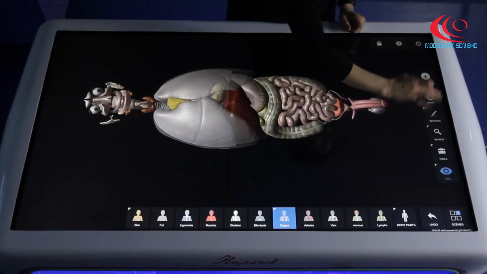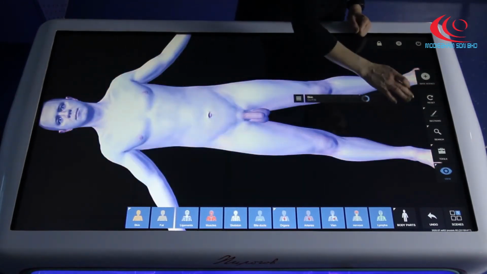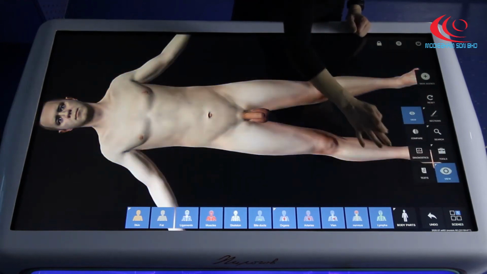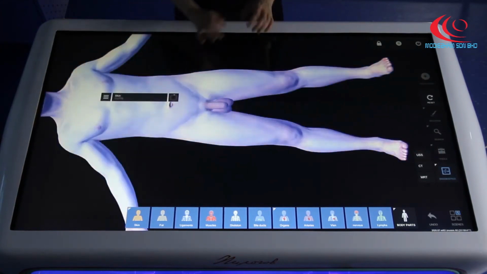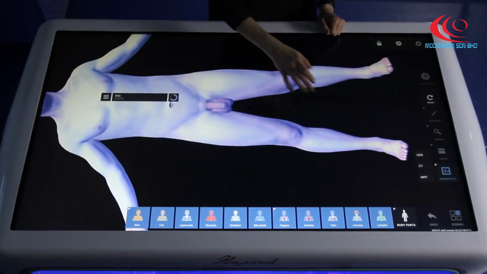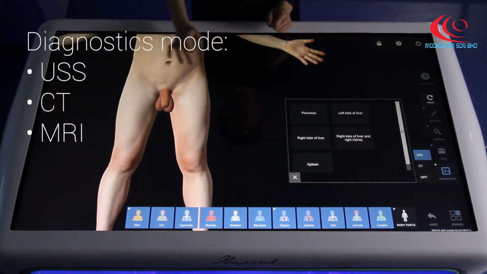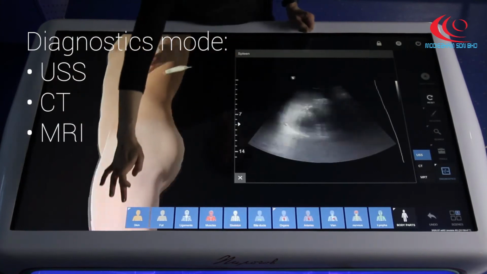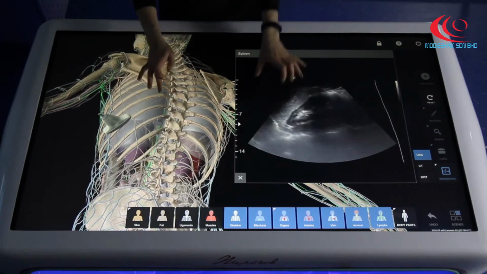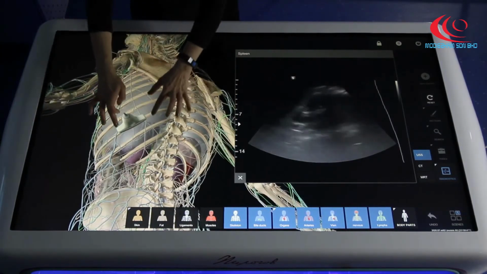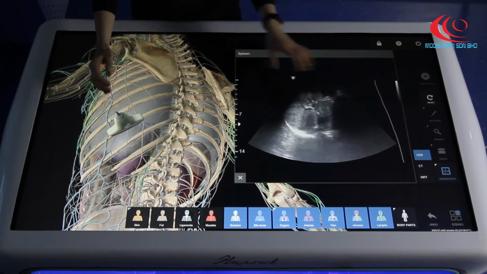Right now we are returning to the initial step, and we have the diagnostics mode. If you would like to show in what way diagnostics works, you can do it from this part of our atlas. We have ultrasound diagnostics data, and we can see the sensor and the picture of diagnostics. And if you would like, you can compare the part of the body and the diagnostics picture.